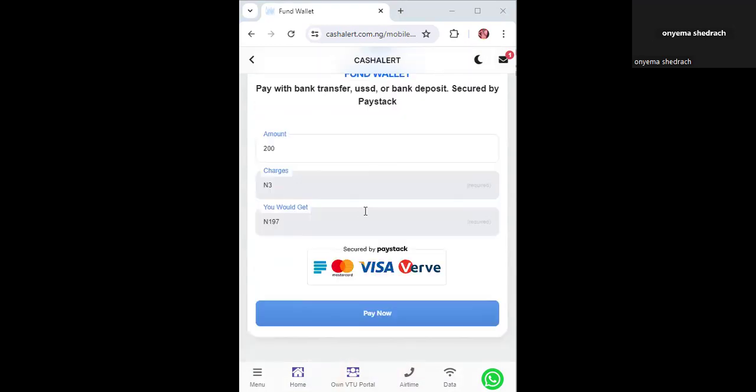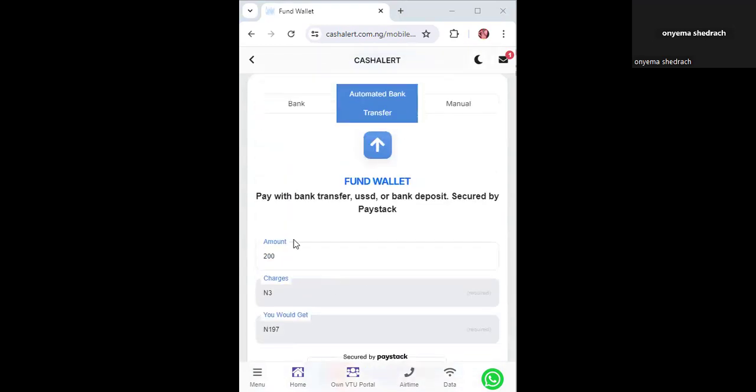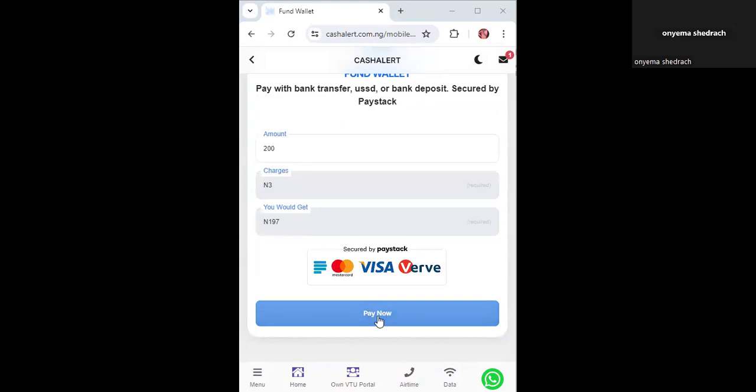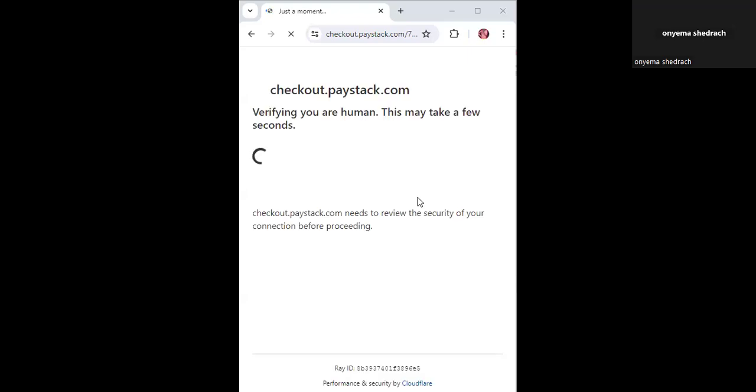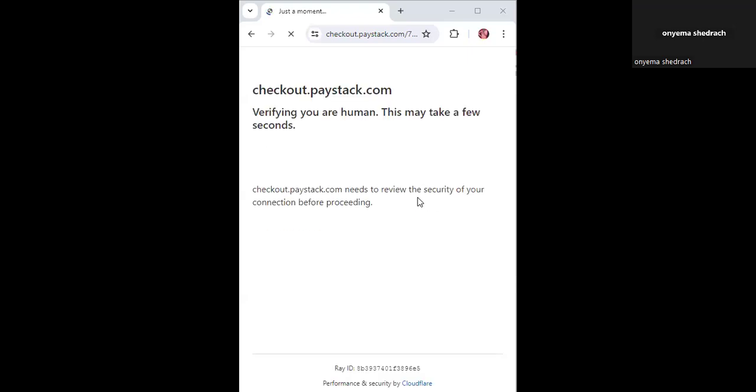So once I'm here, I'm just going to scroll down and click on pay now. So I have just clicked on this pay now. Remember, I'm still on this my app, so you can easily use a POS device to send the money. It is 100% possible. So once you click on pay now, let's wait a little while.